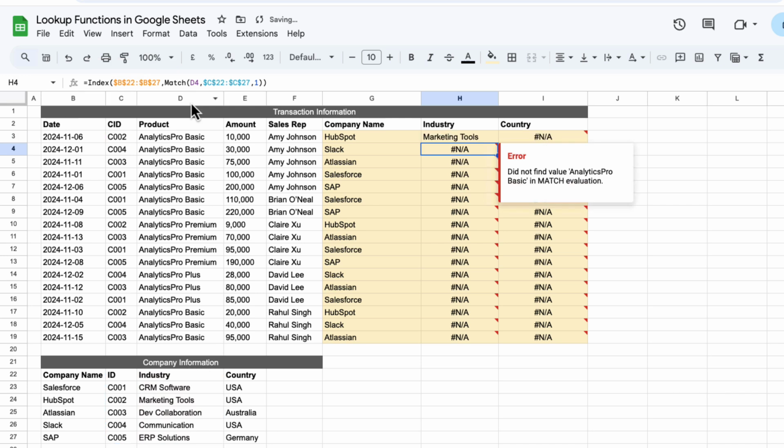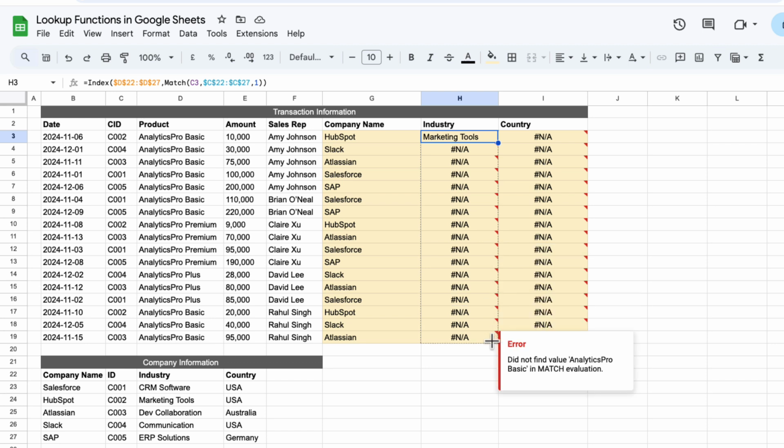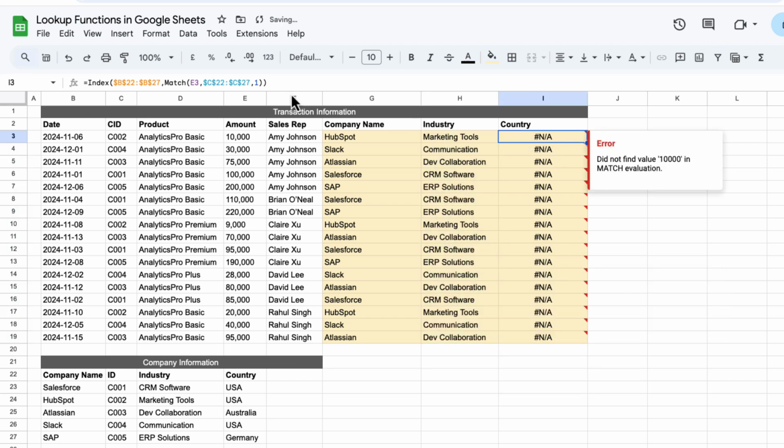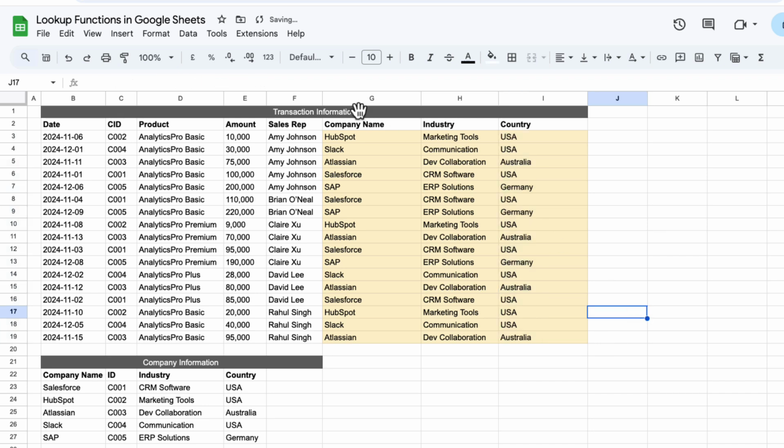I'm just making a change here to make sure I look up marketing tools in here and then pull that down, and then I've matched everything in industry. Then I'm going to do the same for country and I've matched everything in country.